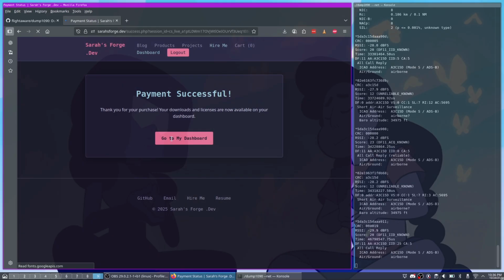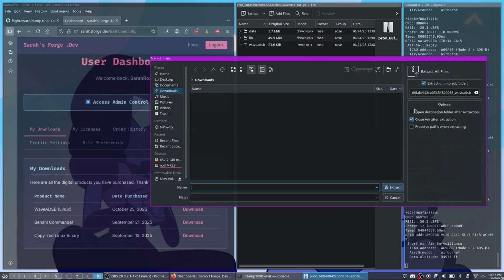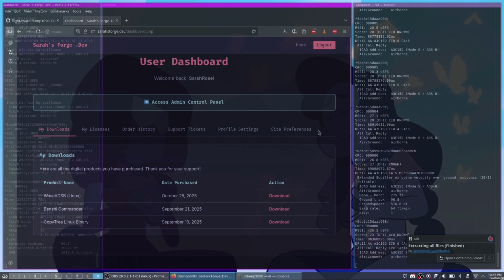And once complete, you can return to your dashboard where you'll be able to download a copy of the compiled binary. Once downloaded, you can go ahead and extract this to a folder of your choice, and we'll go ahead and run the WaveADSB binary.